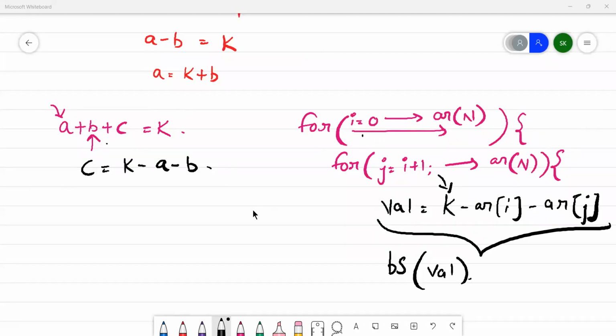What about the rest? Can we please write the code for the triplet sum? Okay, yeah, we can write it.